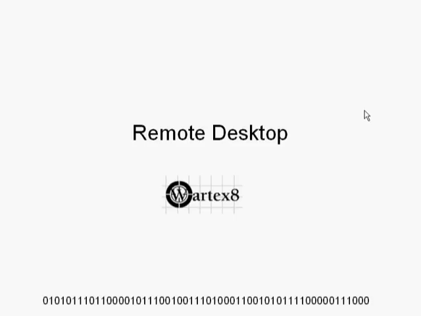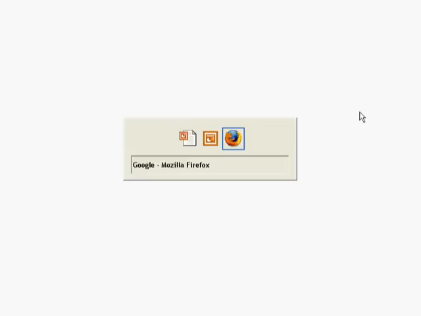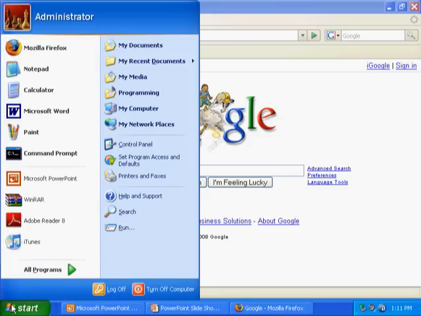Hello and welcome to a tutorial on how to use Remote Desktop by Vortex 8. Remote Desktop is a useful utility you can use to control another computer.